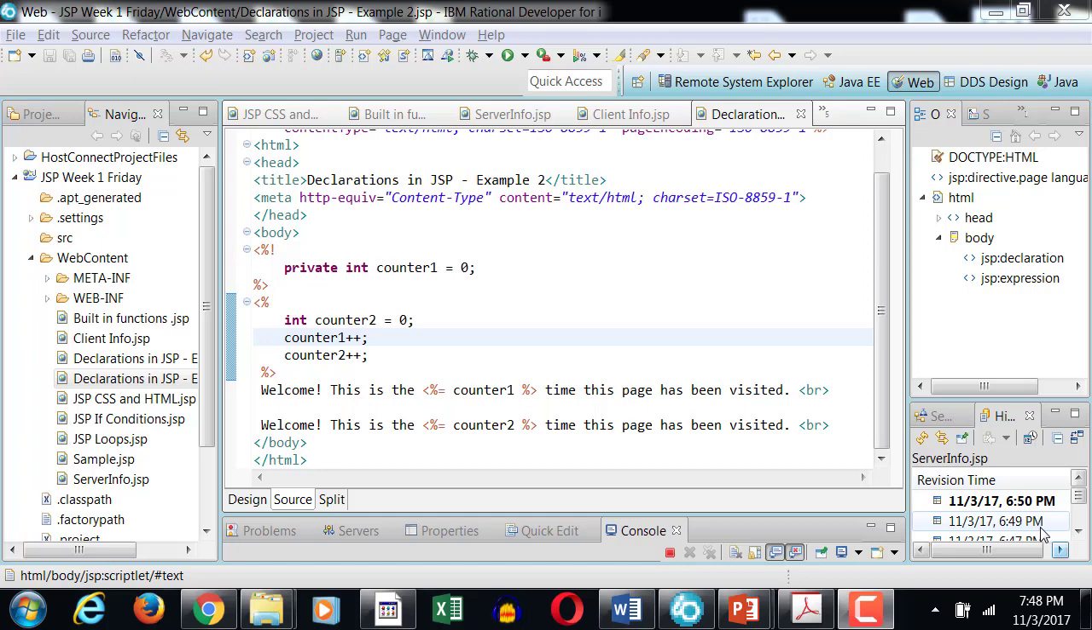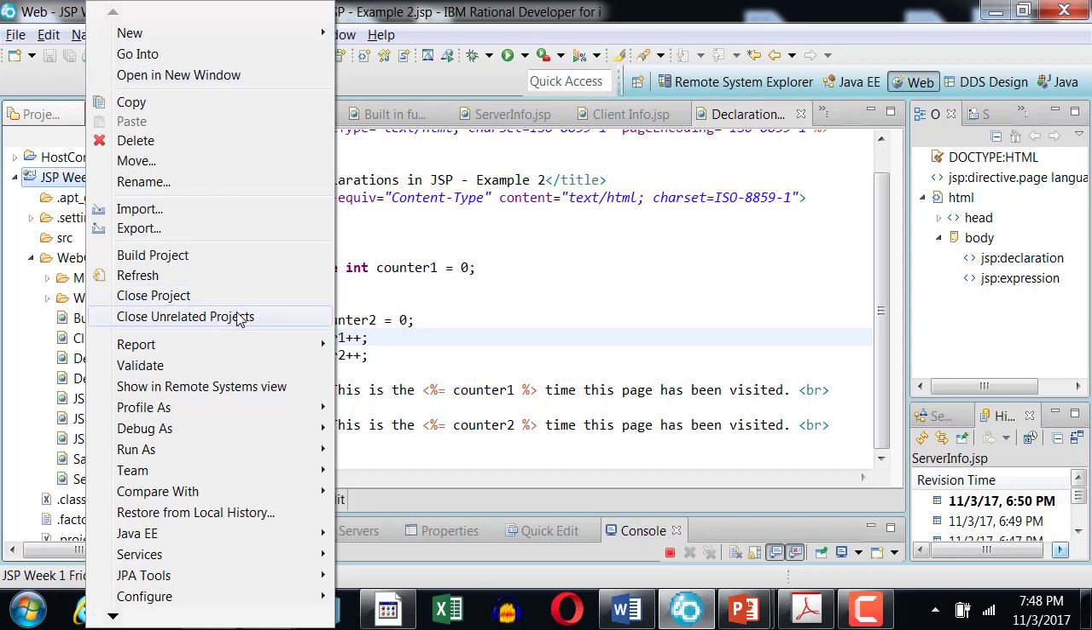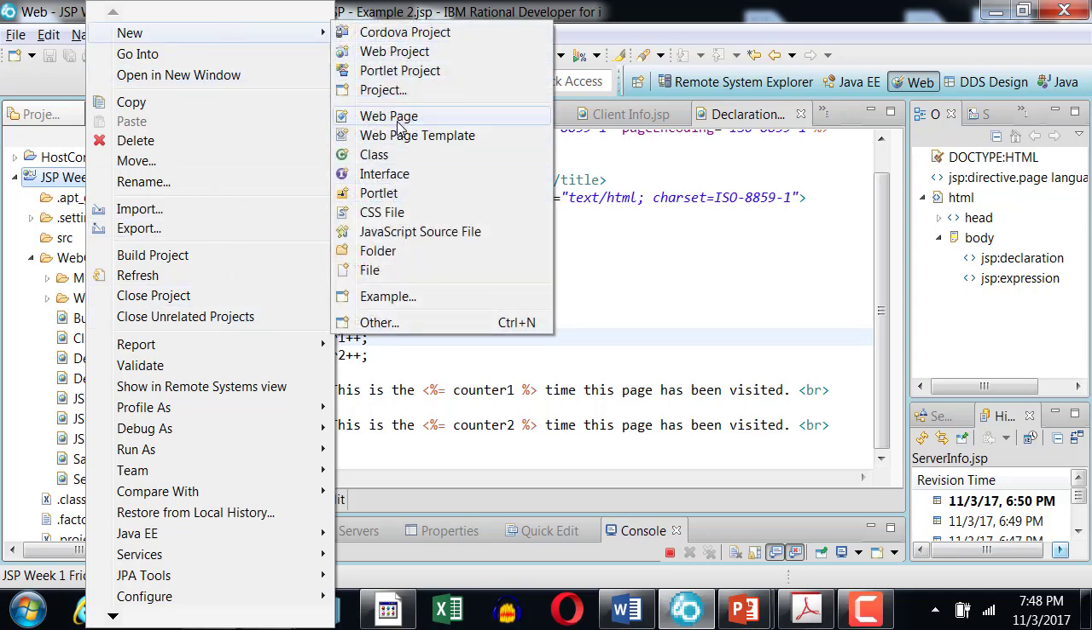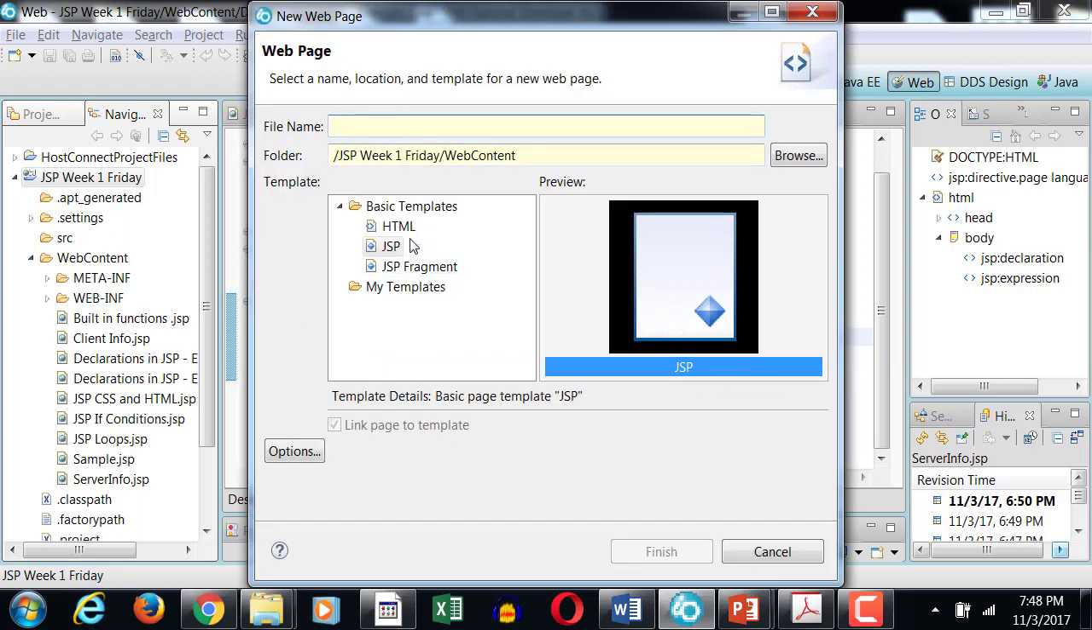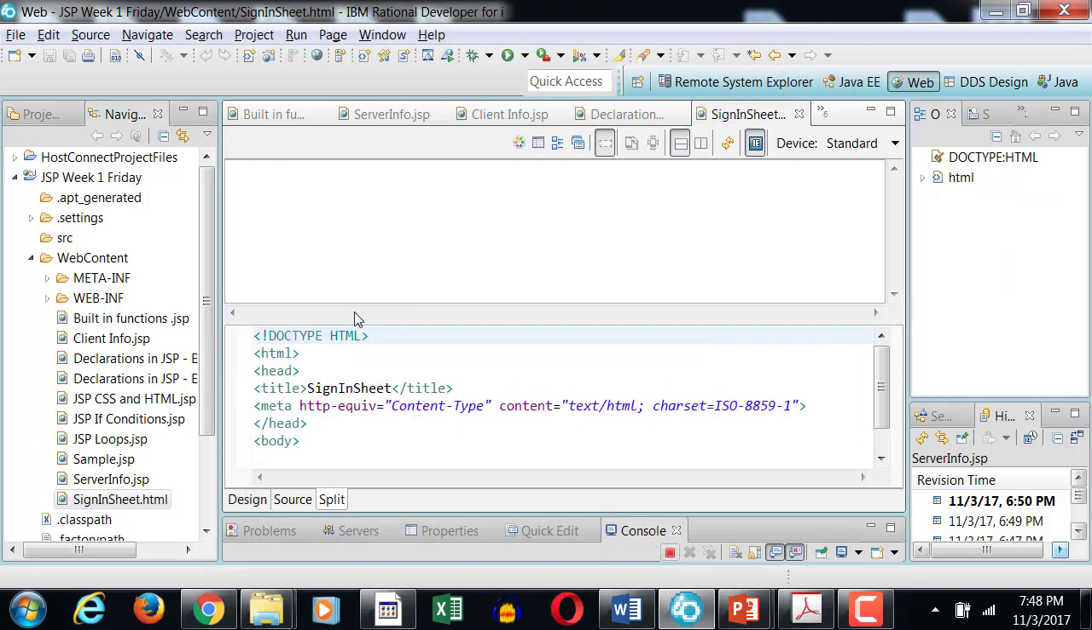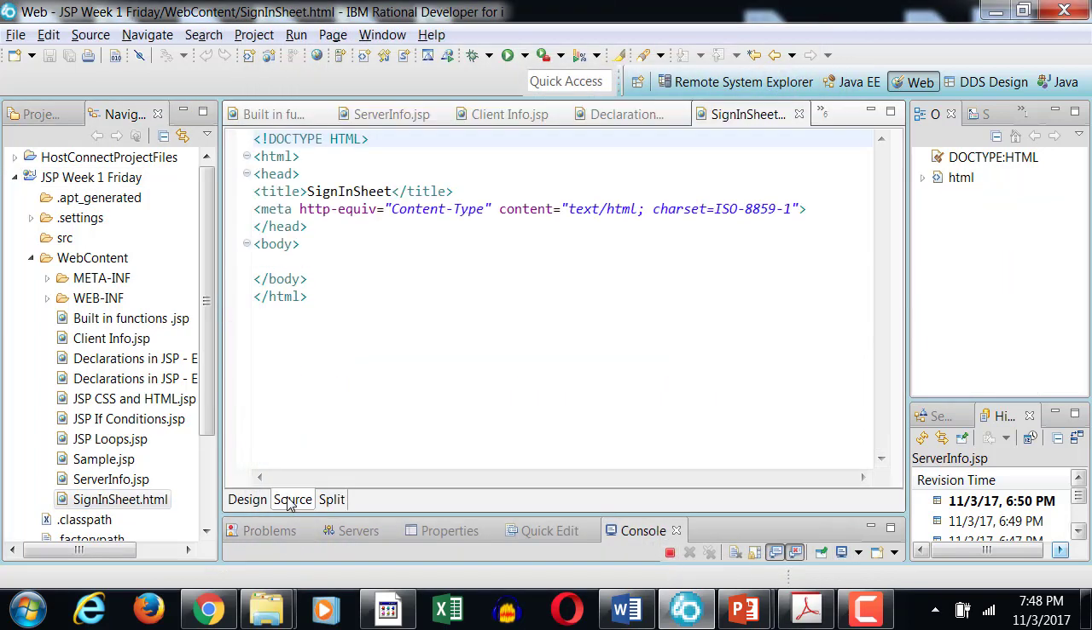So we're going to create an HTML form, and then we'll pass the HTML form information into a JSP page. So we're going to create a new web page, but this time we're going to create an HTML page. We're going to call this HTML page sign in sheet. It will be a sign in sheet HTML page.